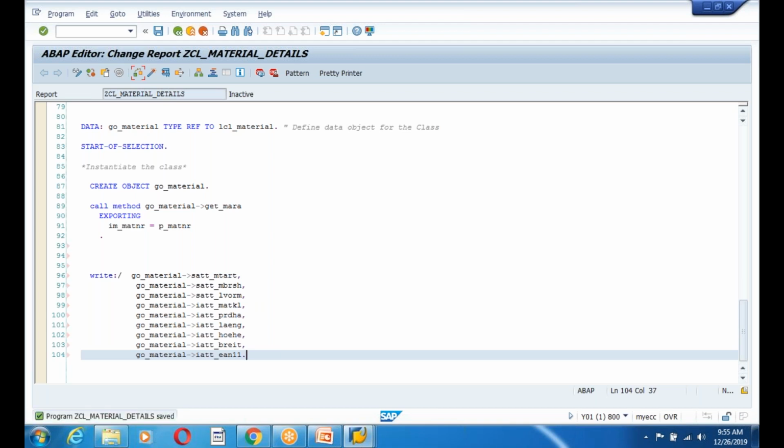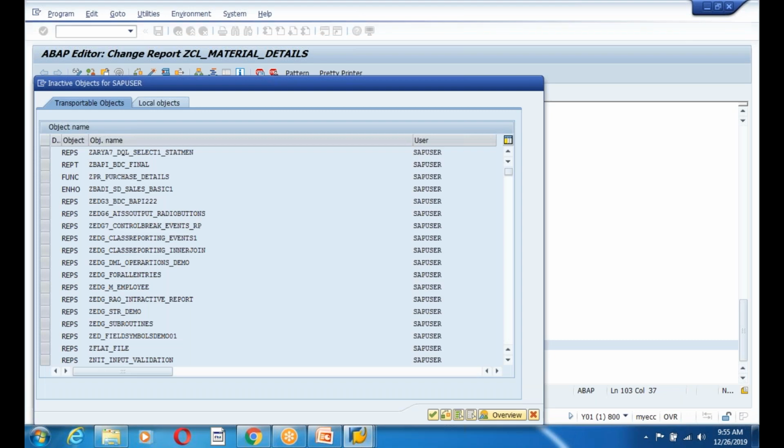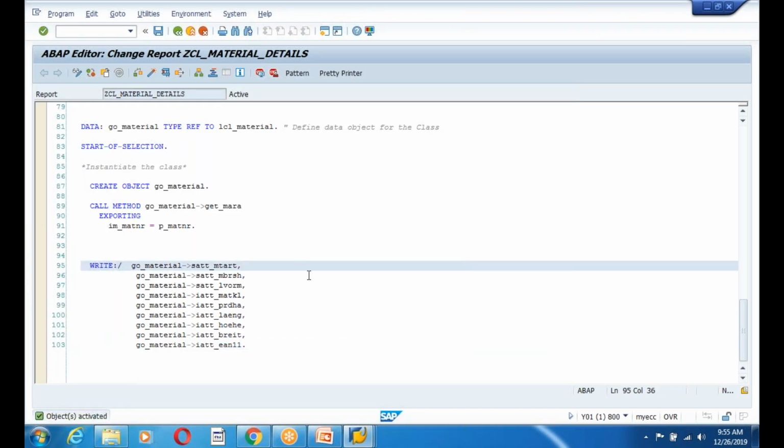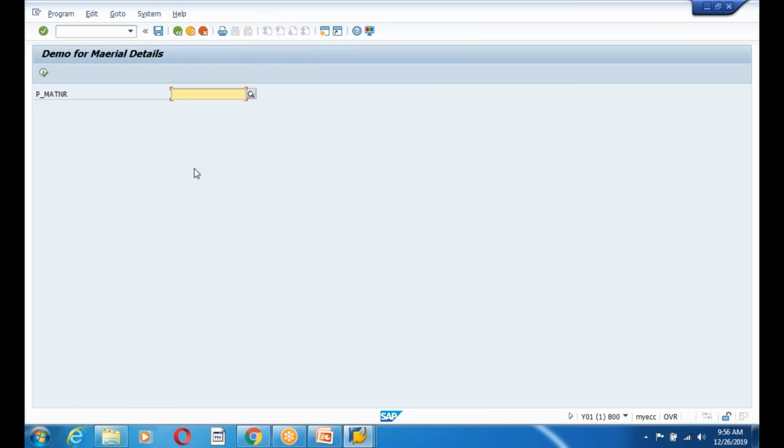Control S, control F2, syntax check, and activate. So I'm printing all the data on the output. Maybe we'll put a breakpoint and see the execution. So the material, I think we created the material iPhone. I think iPhone is the material.